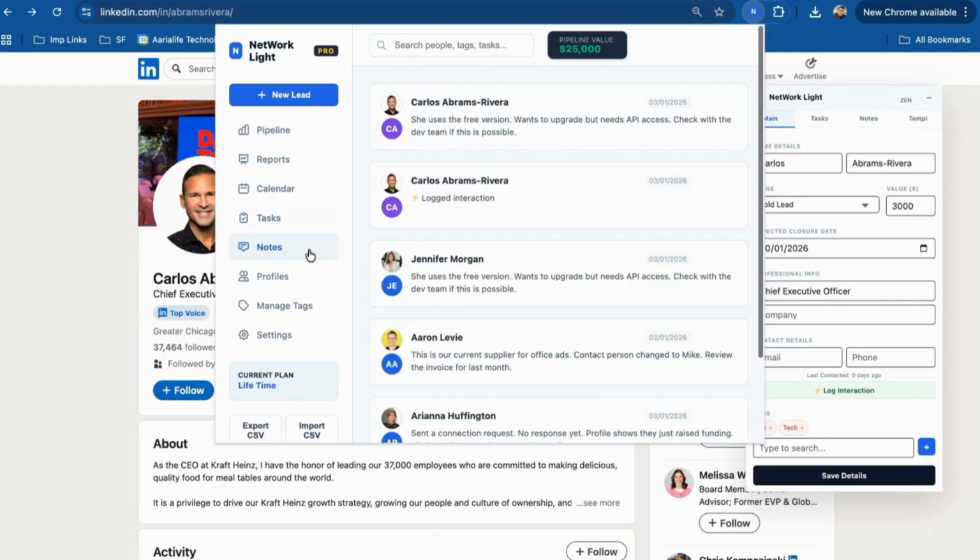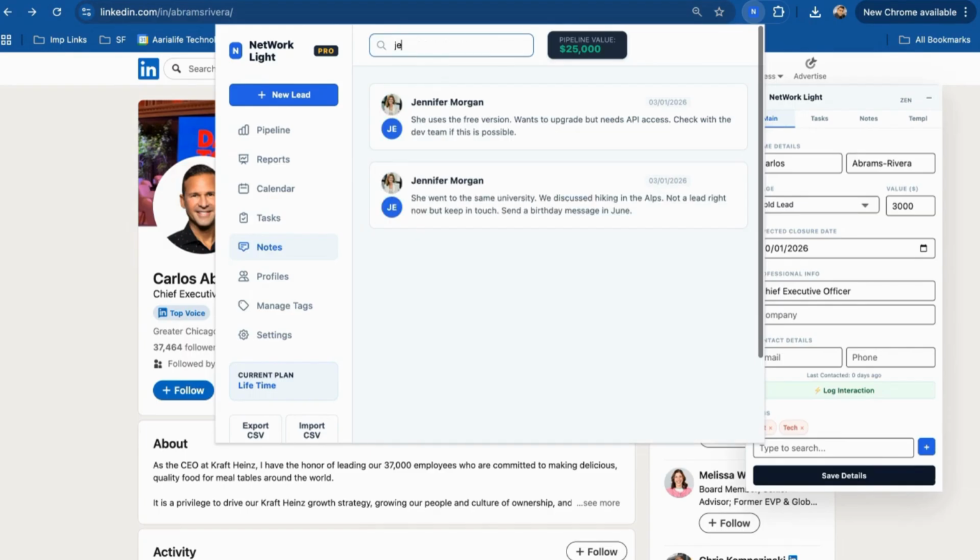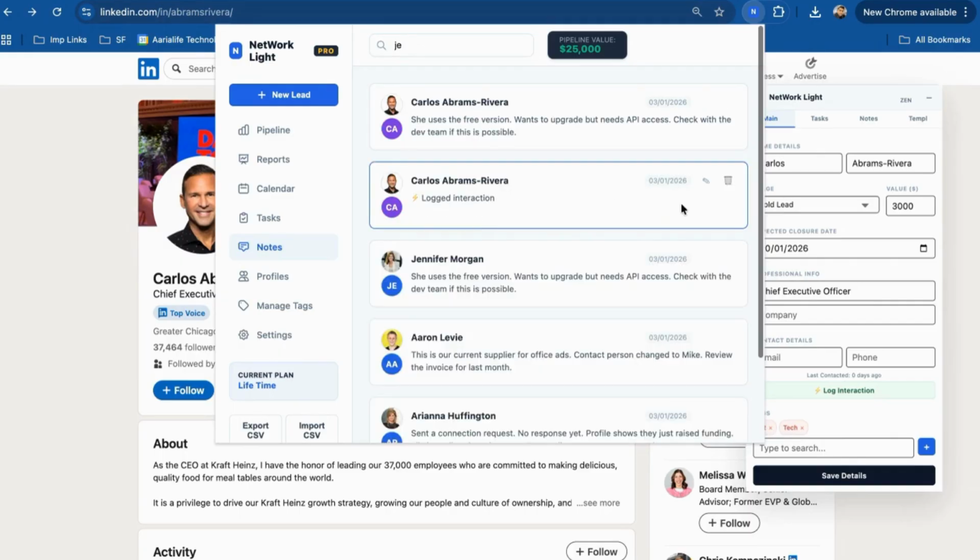Any notes I have captured, all the notes against those contacts will start appearing here. If I want to specifically filter, for example, I want to see all the notes against Jennifer, so I can just say Jennifer and I see all the notes against Jennifer. If I want, I can go and edit those notes, or I can add more notes here.